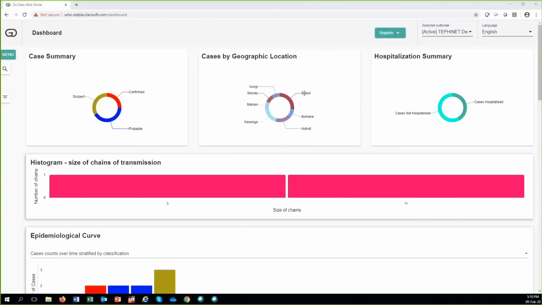Go.Data has two components. The web component, which is what we are seeing right now on the screen, is the component that you can install either as a server installation or as a standalone application on your laptop. Go.Data can be installed on a Windows operating system, and in addition there are also installer files which will allow you to install Go.Data on a Linux or Mac operating system.